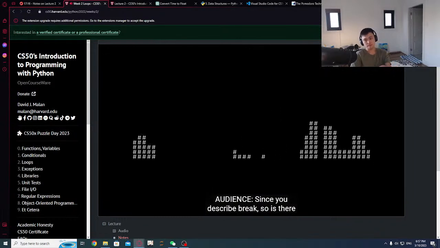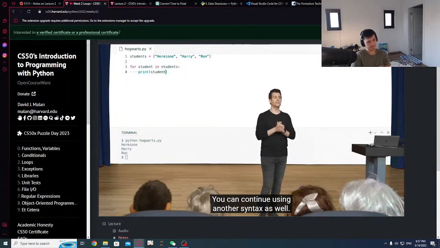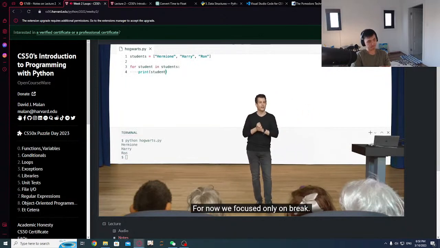Since you described break, is there any concept of continue so that we can skip a particular case in loops? Yes, you can continue using another syntax as well. We haven't shown that. For now, we focus only on break.